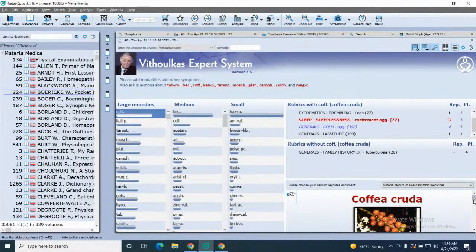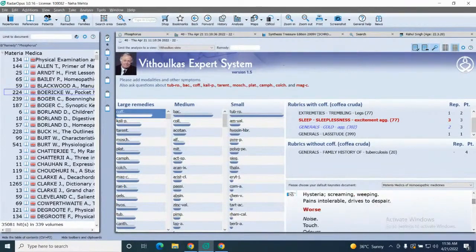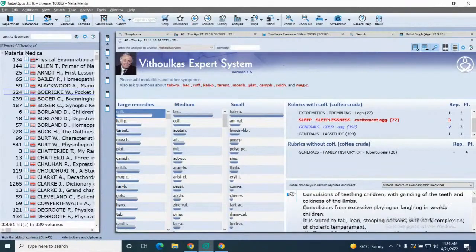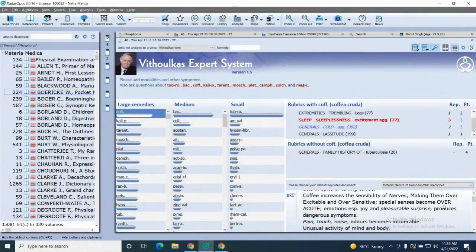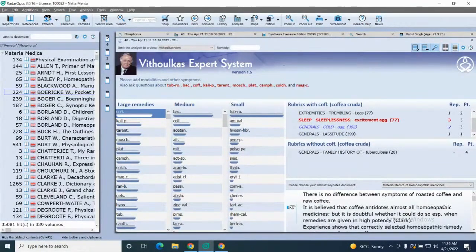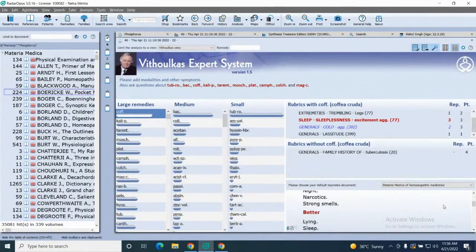Now, if you go through the third segment of your screen, it is showing you the keynotes of coffea. You can quickly refer to this drug. Right? So you can go with this drug. So even I feel coffea is better suited to my patient as compared to phosphorus. So you can go for that particular symptom.